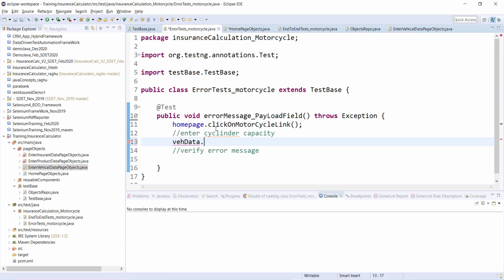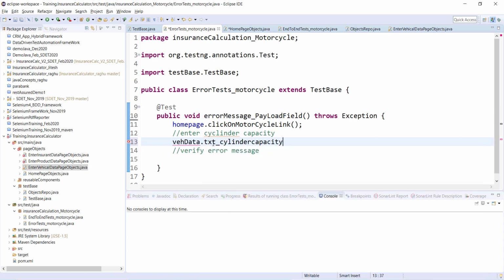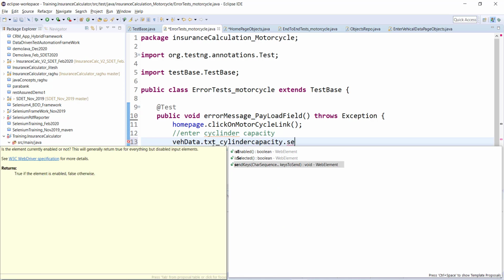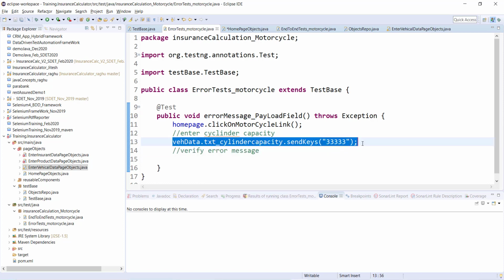Now let me check if it is accessible. We'll check it in error. You see text cylinder capacity dot, what we are trying to do is send keys, and then we will be sending the key over here. For example, I will send data, whatever data more than 2000. So this is one way I can do it directly, but this is not recommended in the page object model.